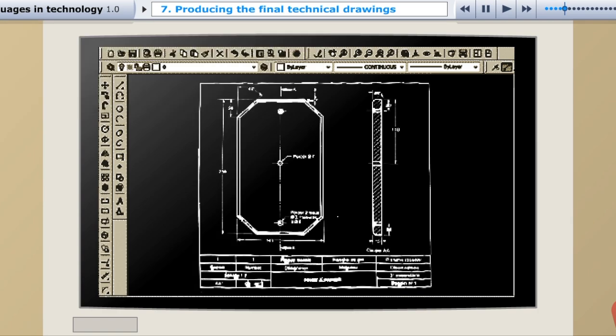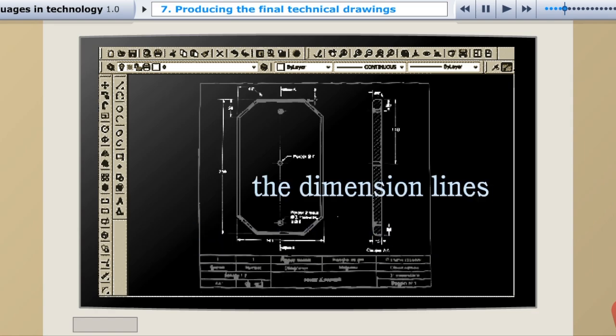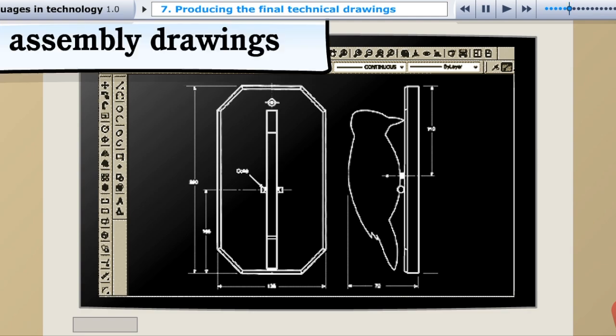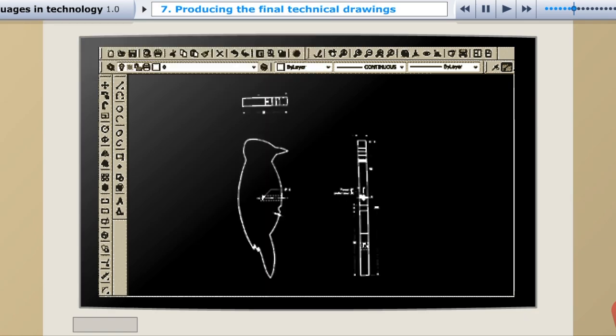These parts are identified in the nomenclature, the dimensions specified by dimension lines. Drawings will show the entire object composed of all its parts. These are assembly drawings. When an object is very complex, there are sometimes also subassembly drawings. Other drawings will only show a single part or portion of the object.